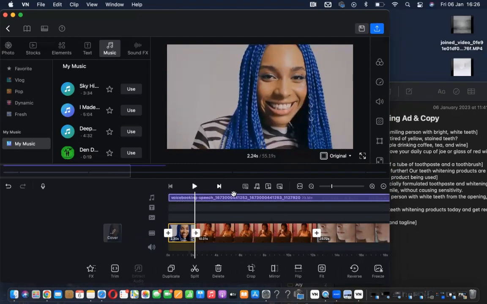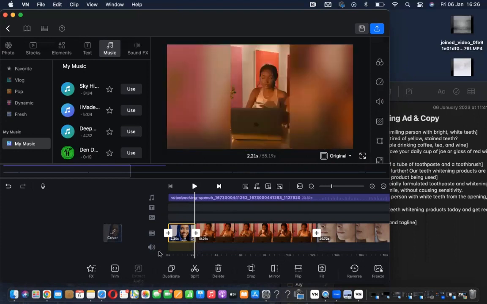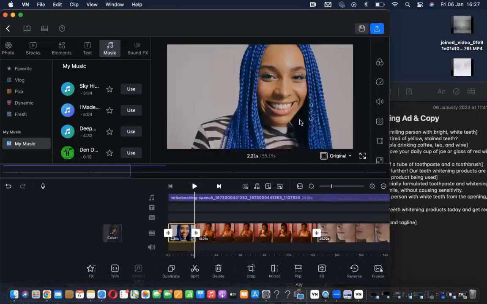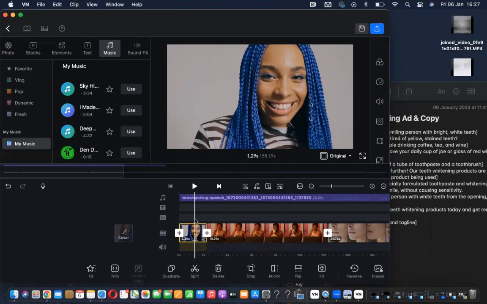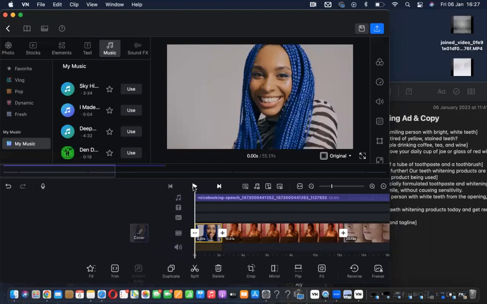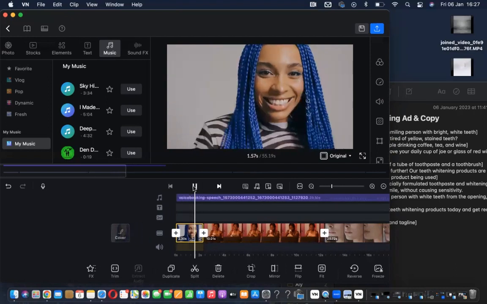So that is what we call the hook. So that's the first 2 seconds. So we're showing the aspiration of having white teeth. So as she's saying, are you tired of having stained teeth? Whoever sees this will see this lady's beautiful white teeth and say, I want to have teeth like that. So that is why. Are you tired of yellow, stained teeth?